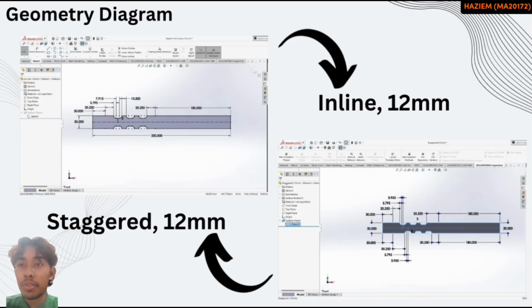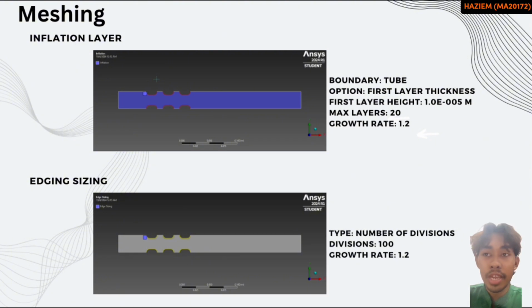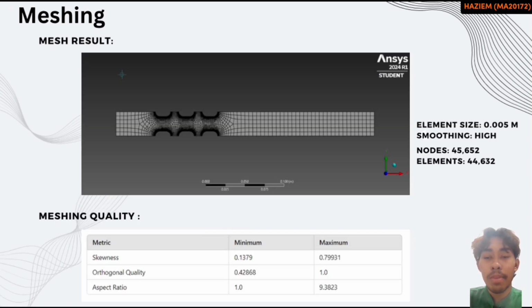We're starting with the geometry diagram. This is the inline diagram at 12 mm and this is the staggered 12 mm. For the meshing, these are the 5 different element sizes we tested. And there is the element number for inline and the element number for staggered. For the meshing, starting with the inflation layer, we set the first layer thickness with a maximum of 20 layers and growth rate 1.2. For the edge sizing, we use a number of divisions of 100, growth rate 1.2.